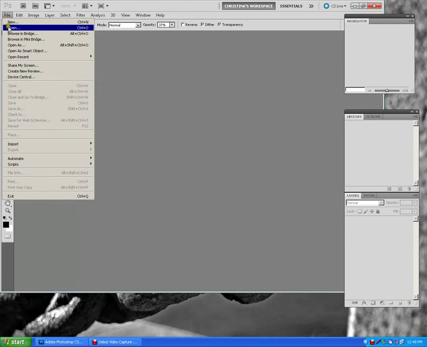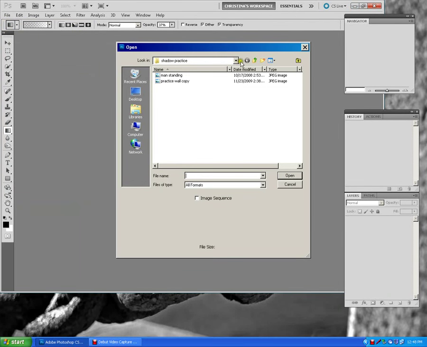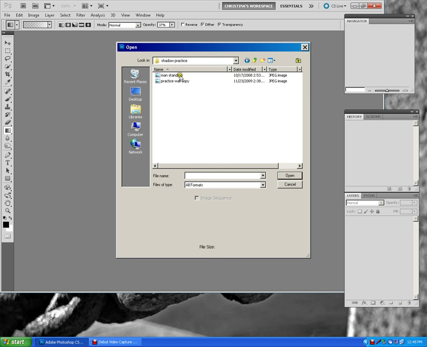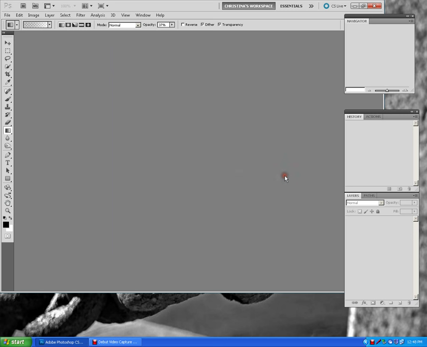Alright, the first thing you're going to do is open the file called Shadow Practice. That's in the folder called Photo Demo Examples, so go to Photo Demo Examples on the P drive. Then click on Shadow Practice and open Man Standing and Practice Wall Copy. You're going to open those up.